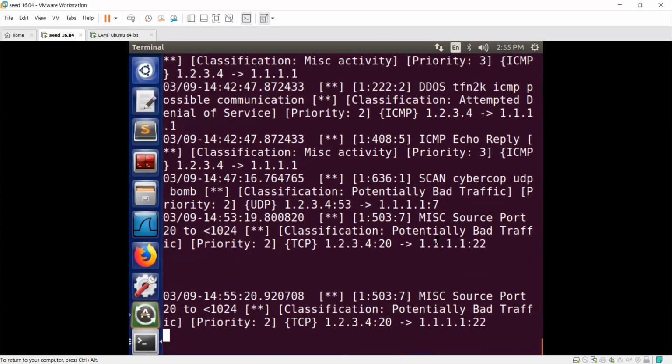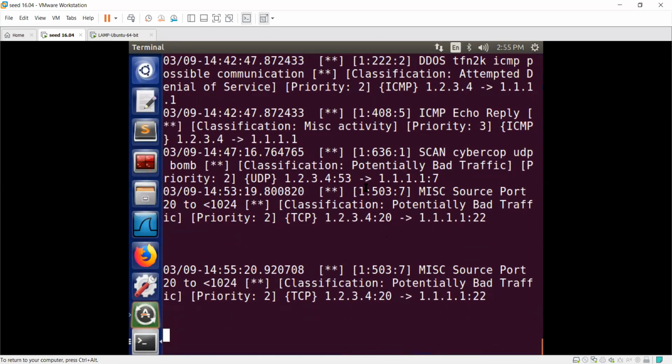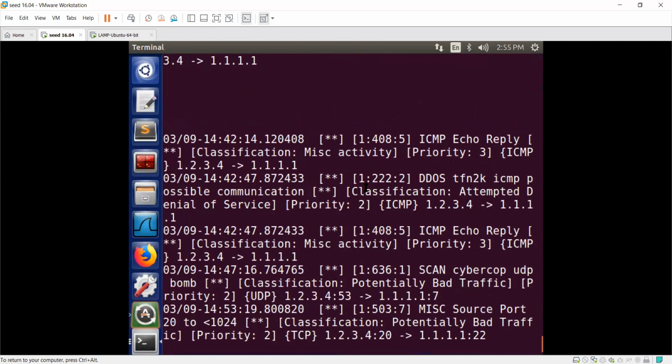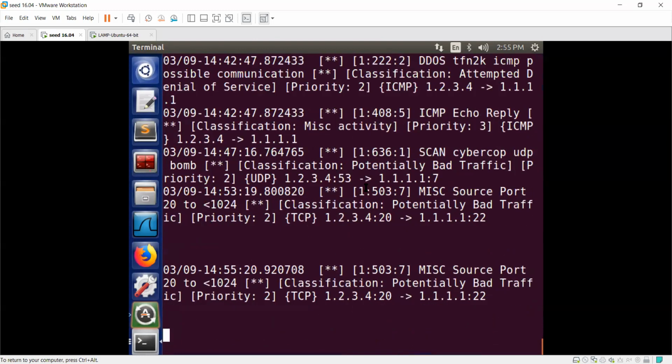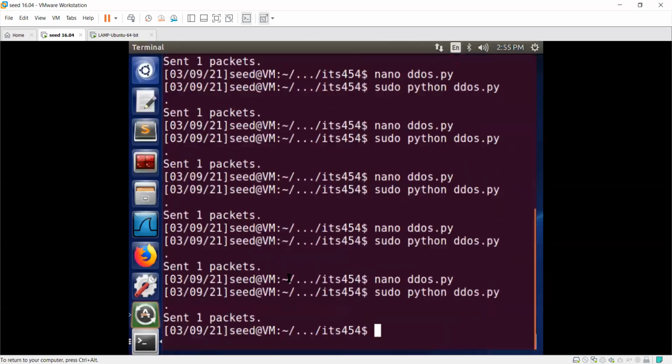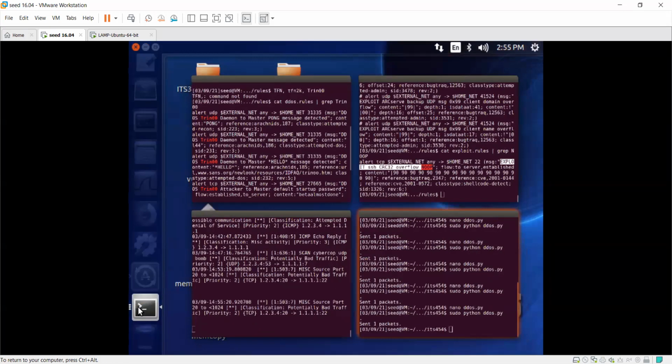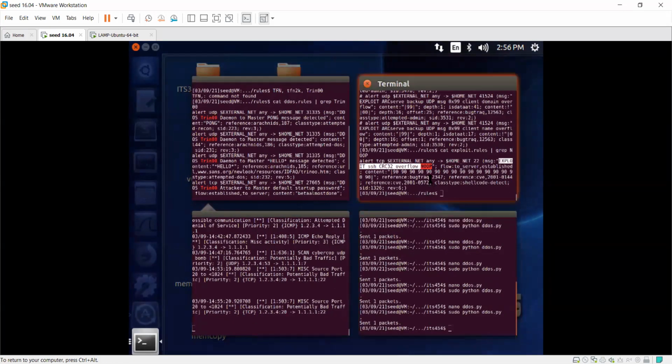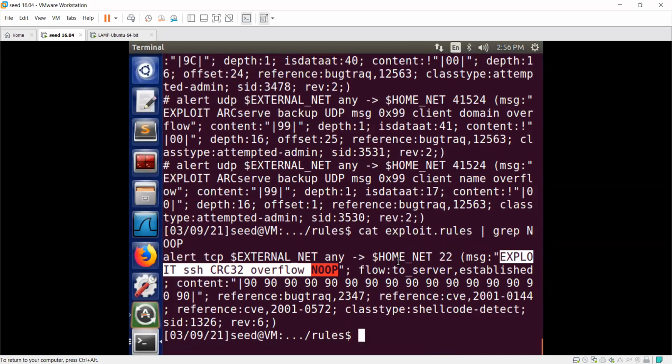And we want to go back here. Okay, so it's still not triggering. So there's still something wrong with it. So let's think about it then. There's got to be something that we're not doing right in the exploit itself. So let's go back again to the alerts themselves. Okay, so the no-op flow to server.